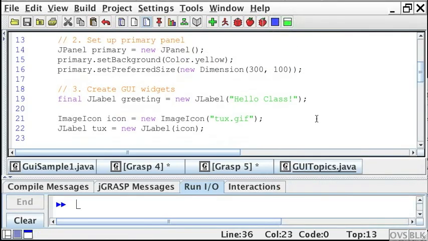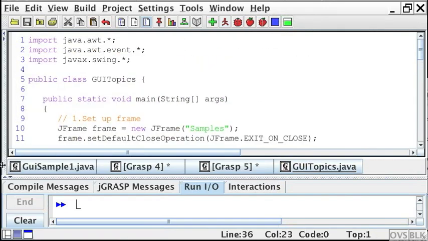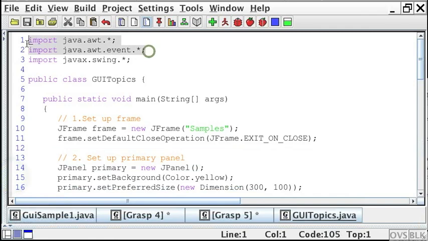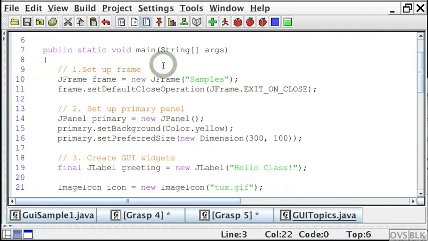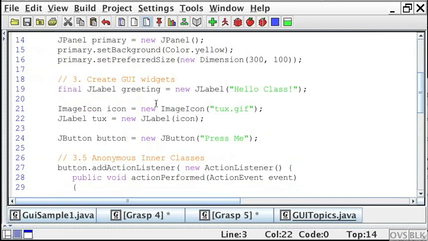So where did I get this button from? Well, first things first, I want to go back up to the top of my class and show you that I've imported the java.awt.event package. And as I scroll down, I've actually gone ahead and I have implemented a few things. First off, I've implemented a JButton. And I've called that JButton button, and I have added the text to that button, press me.